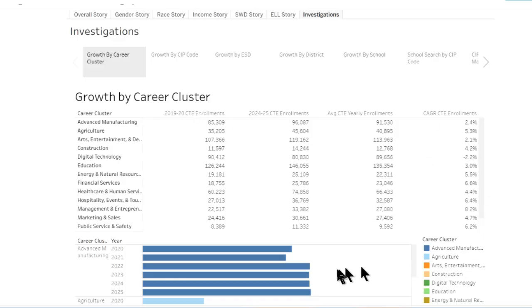Growth by career cluster. This table compares career cluster enrollment between 2019-20 and 2024-25. It also includes the average annual enrollment and the compound annual growth rate. This makes it easy to identify which career clusters are expanding most rapidly. Here we can see that management and entrepreneurship was the fastest growing career cluster with an 8.2% CAGR.